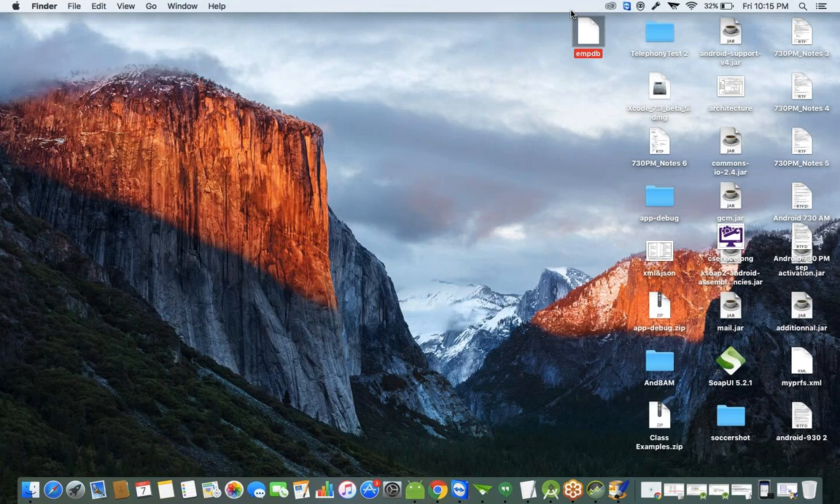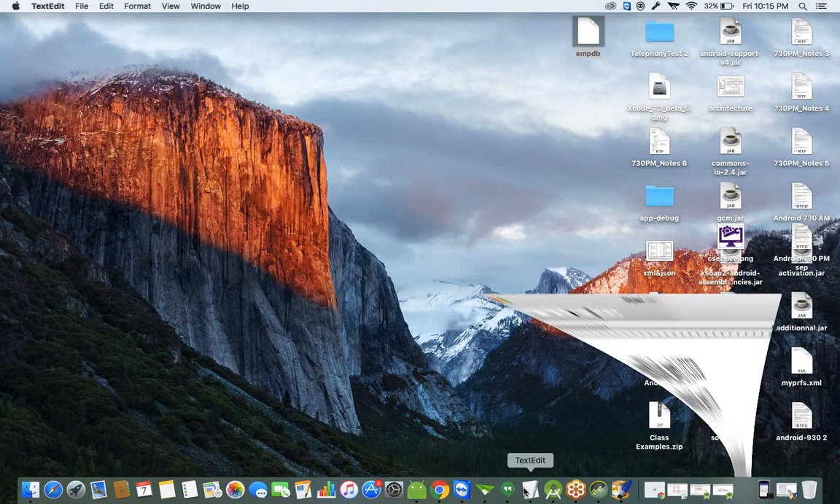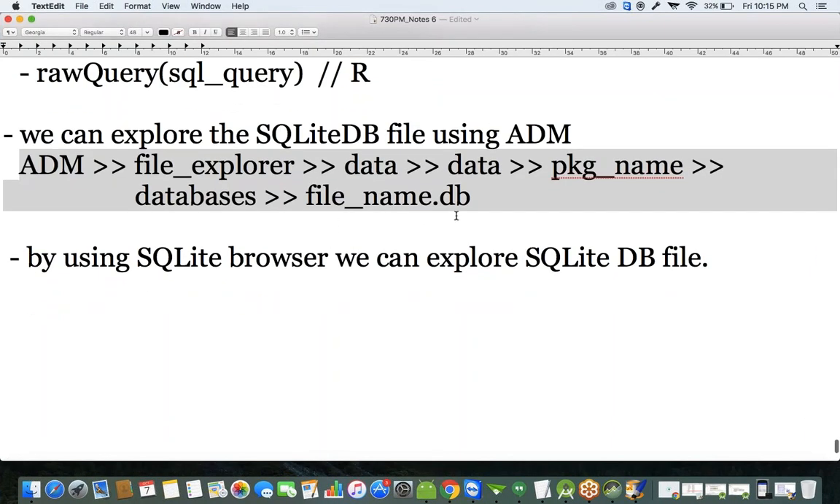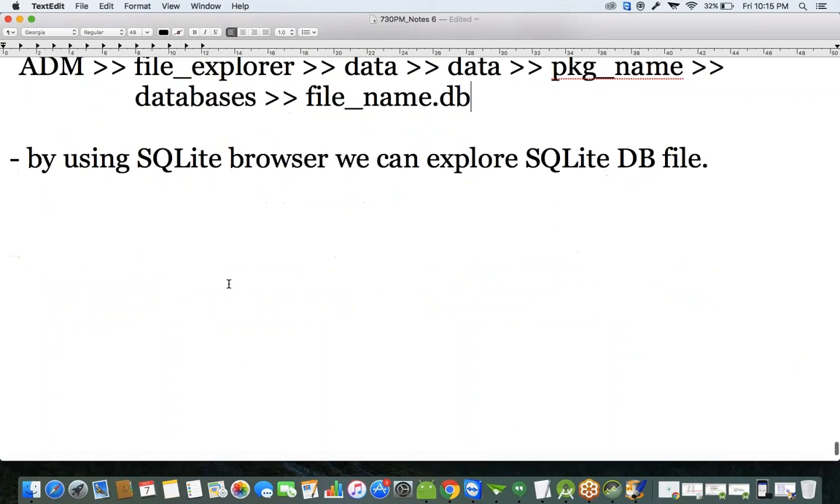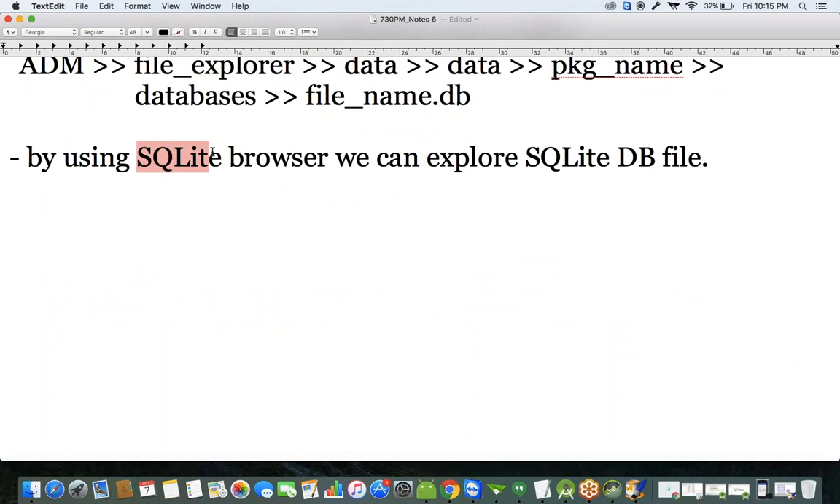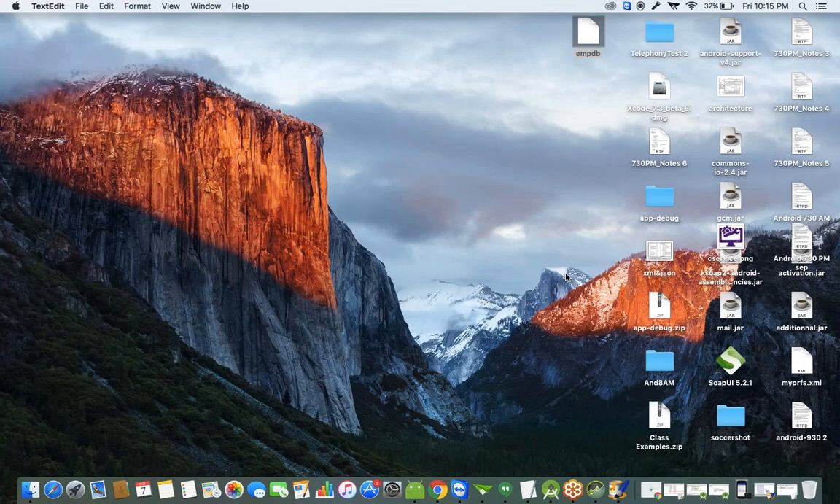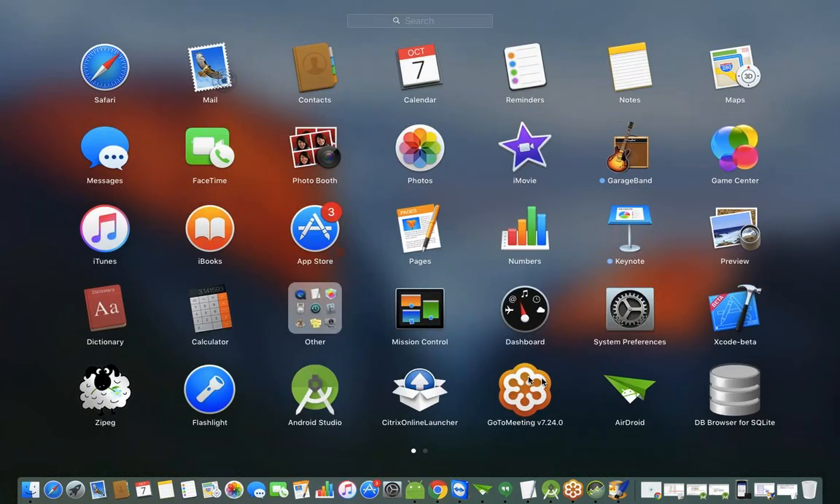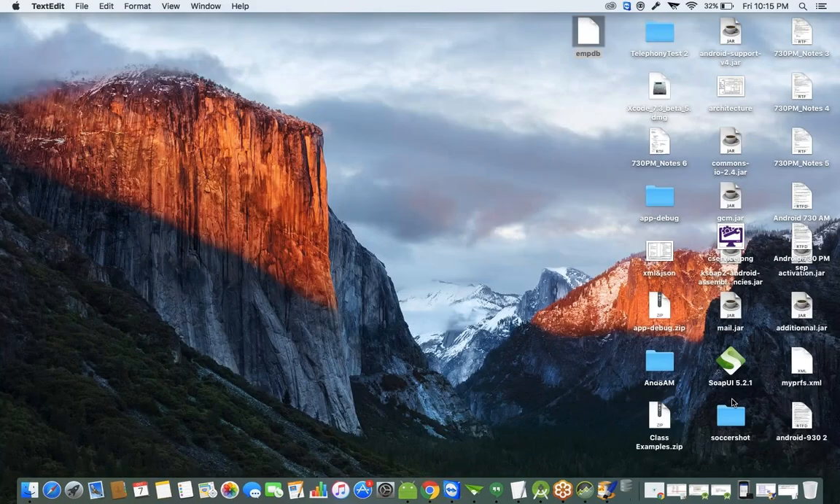If you want to see what this database file contains, there is a software called SQLite browser. We can explore that SQLite database file by using a software called SQLite browser. In my system, the SQLite browser software is already installed. Let's open this SQLite browser software.